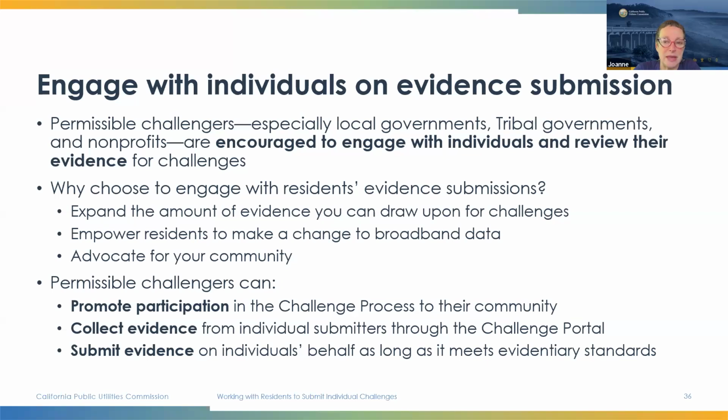There are a number of reasons that there is benefit to engaging with these individual evidence submissions. For one, you'll expand the amount of evidence you can draw upon for challenges, which will improve the accuracy of the broadband data and quite frankly, just make more of your community, your area, eligible for BEAD funding by improving where there is inaccurate data about whether an area is unserved or not. This is also a way that you can empower the residents of the community you serve to make a change to the data and to get service where they need it. It's a way of advocating for your community and linking these individuals into the processes that will determine the infrastructure of the internet that comes into their communities.